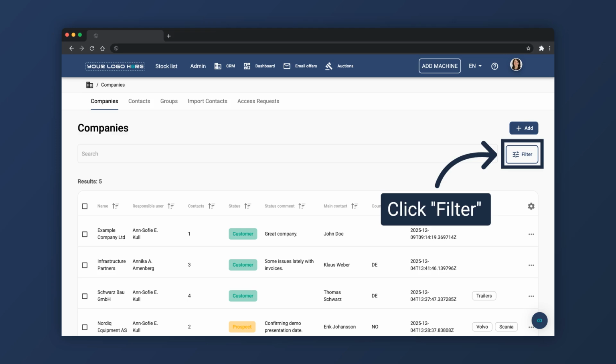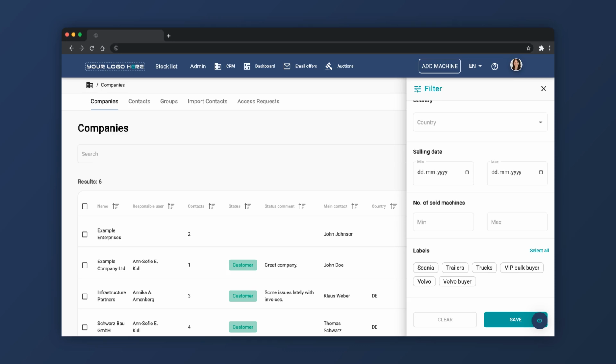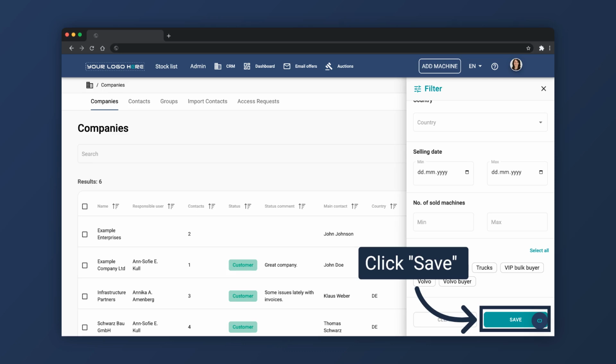You can also filter companies by clicking on the Filter button. There are multiple parameters to filter by, such as responsible users, location, and status. Also labels, number of machines sold, and more. Whenever you have configured your filter, click Save.